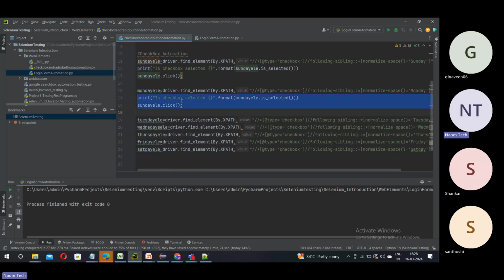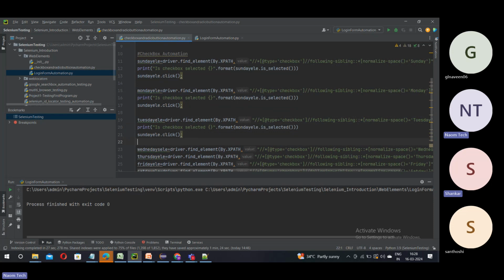In these kinds of cases, we should not write code here like this. We have to use functions. I'll show you that if you want as well. In real automation we don't write code like this. We add functions for each of these. We break down all this code into functions. I'll show you that as well.